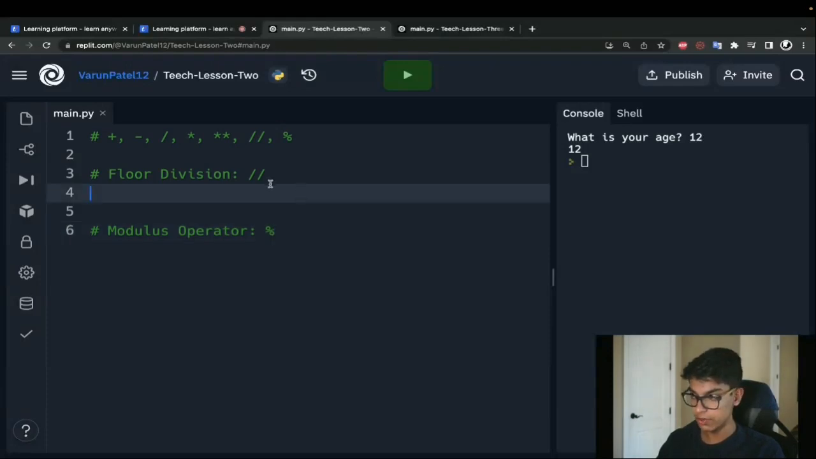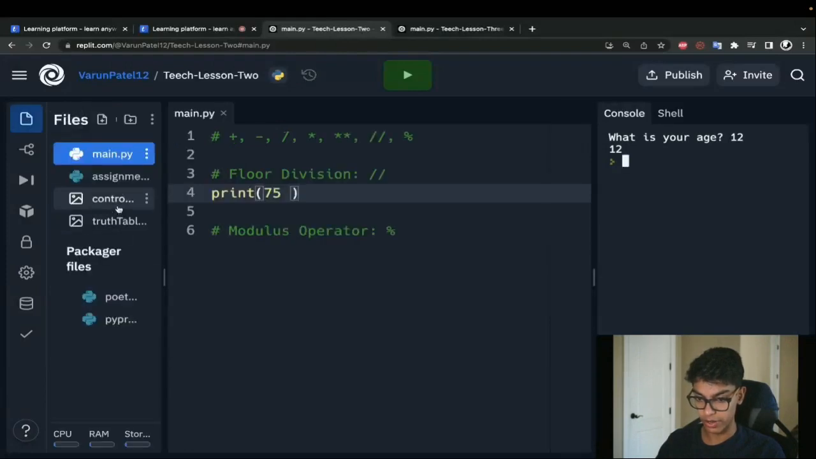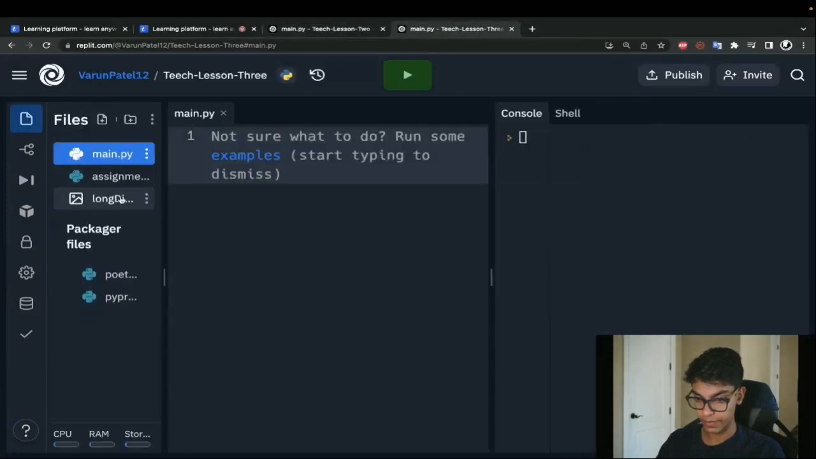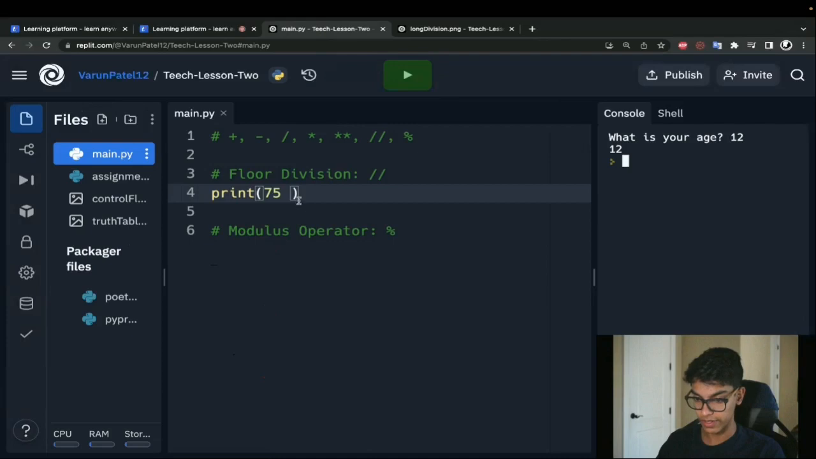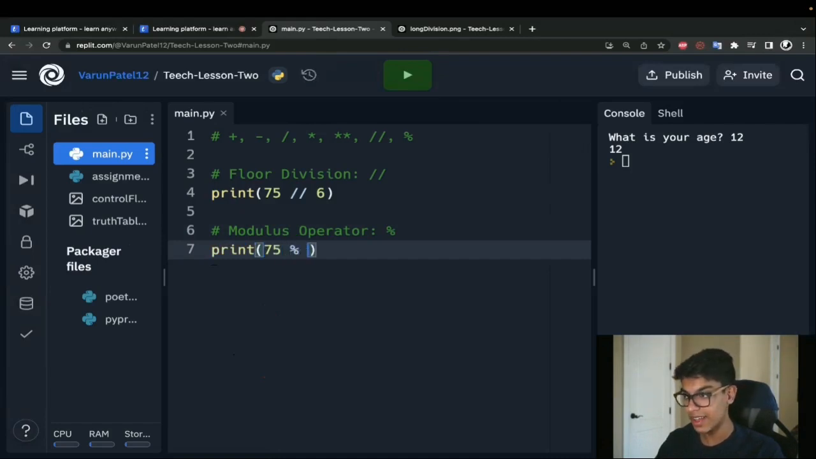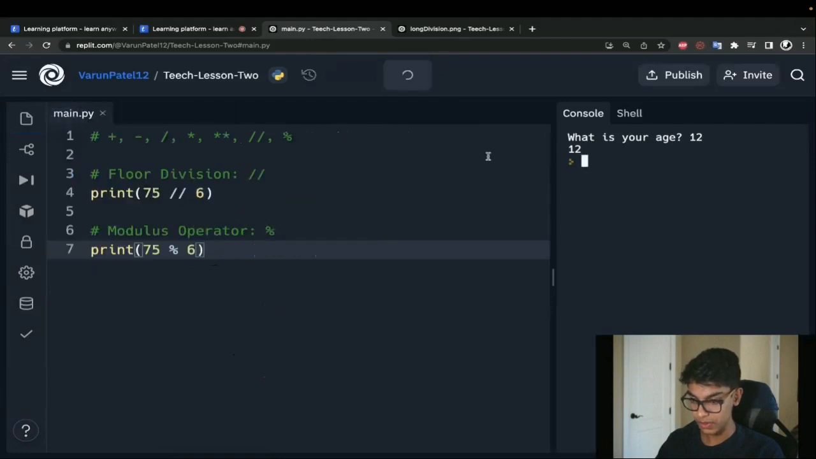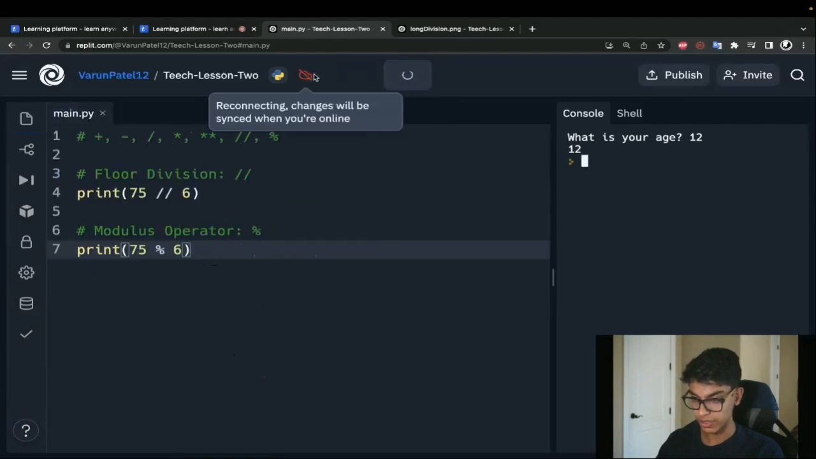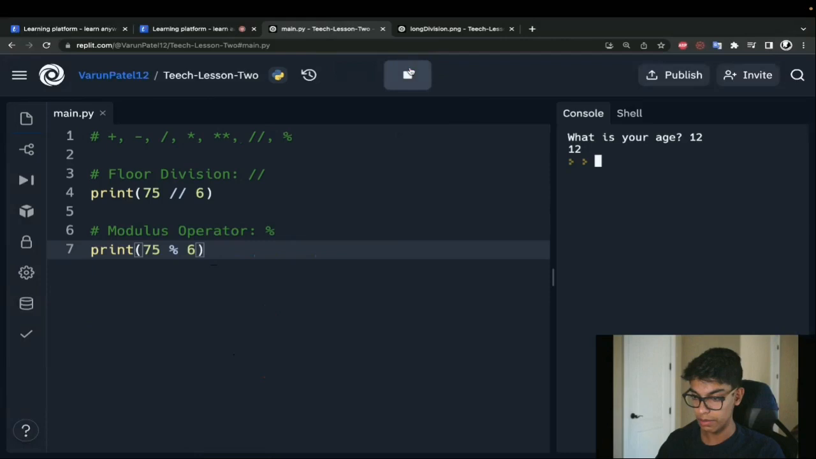And we're just going to do the same sort of example with both of them. So I will print 75. Let me check the example I wanted to use. Yeah, 75 and 6. So I'll do 75 floor divided by 6. And then we'll print out 75 modulus by 6. If I run this, which it looks like my REPL just disconnected there, but if I run that, I get 12 and I get 3.